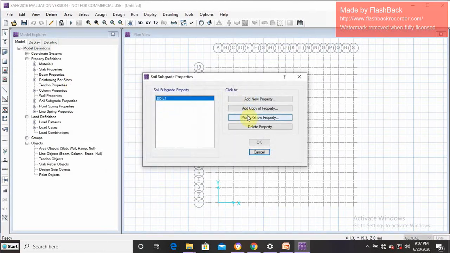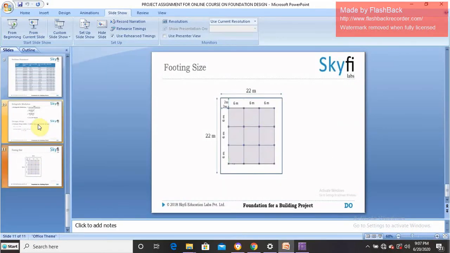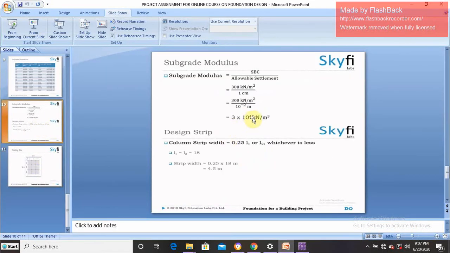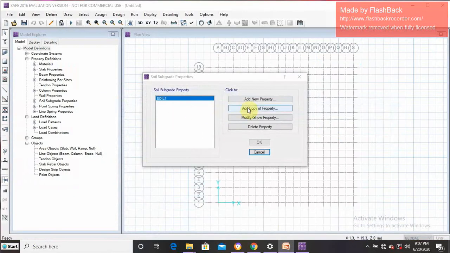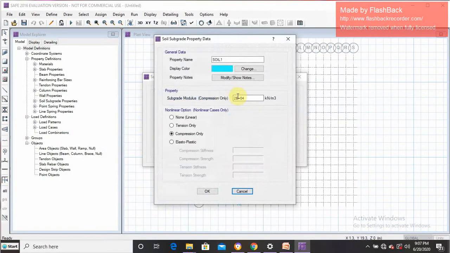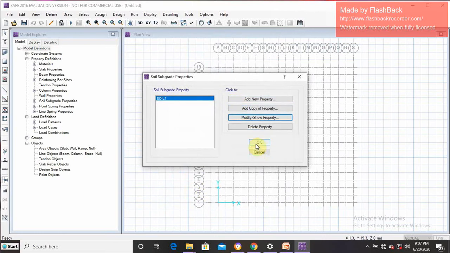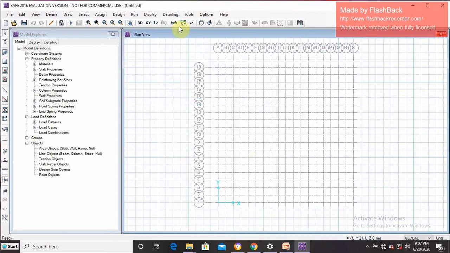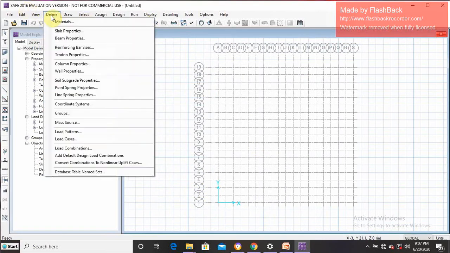We already calculated the subgrade modulus, if you remember, or let me just show you. It is 3 into 10 to the power 4. If you write in exponential terms, it will be 3e4. So let us modify it, and we can see it's 3e4, solid 1, everything is fine. Okay, soil subgrade properties done, and then we will define the load patterns.